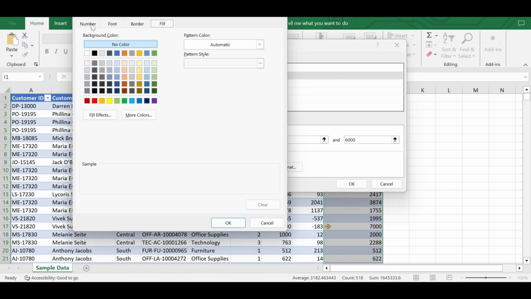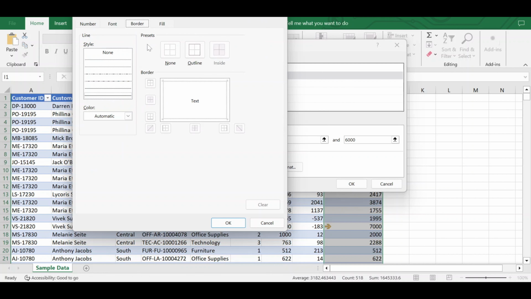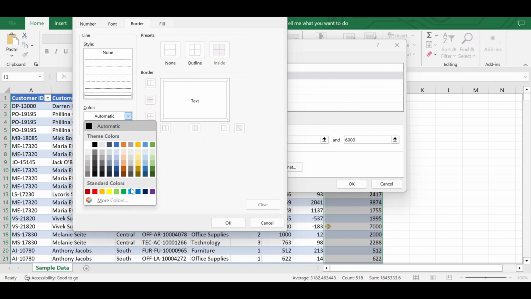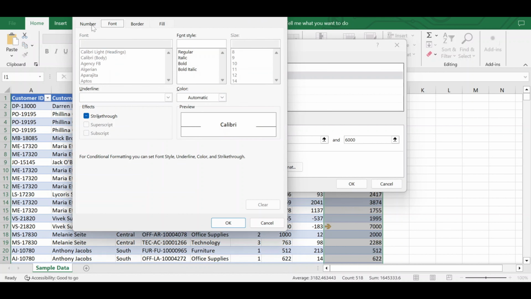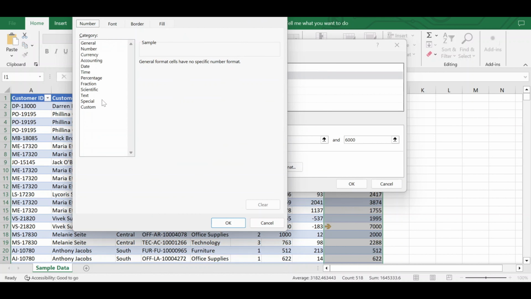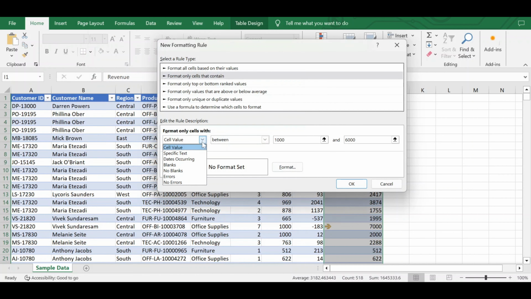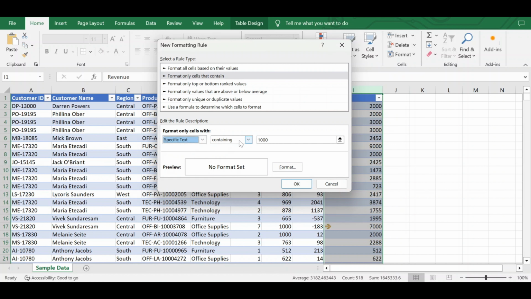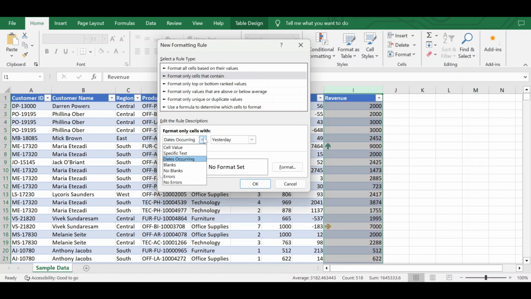If you click here, you can set up the fill, the background for the cell. You can select different border styles and colors for the borders. You can change the font and you can change the number format. Here you also have different options like specific text which contains some value, or for date related columns, dates occurring, and so on.